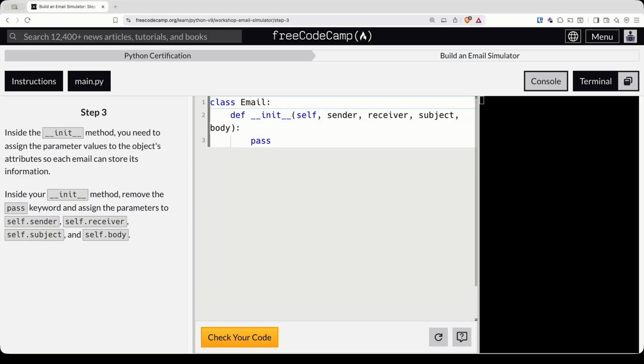Step 3. Inside the init method, you'll need to assign the parameter values to the object's attributes so each email can store its information. So inside your init, remove the pass and assign parameters to self.sender, self.receiver, self.subject, and self.body.